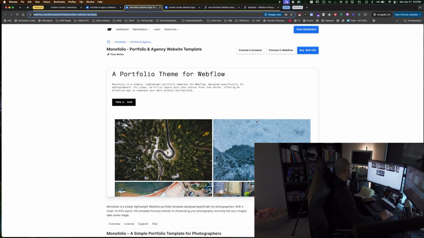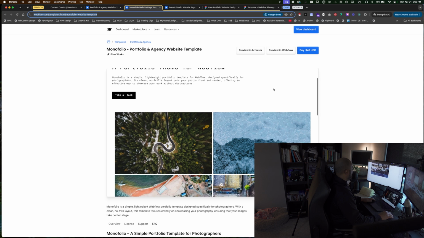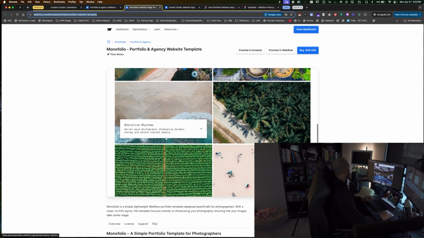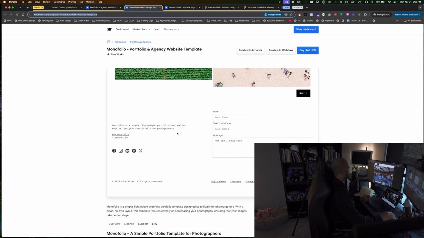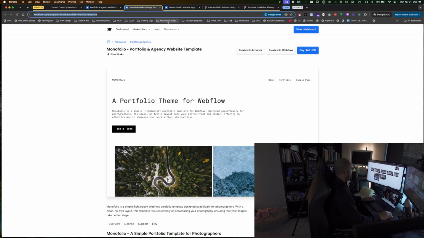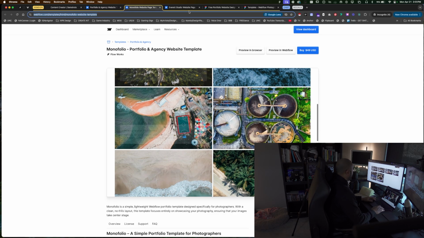So something like this, I just went to Webflow here and you can see there's a portfolio template. A lot of the photos look like this. It's just a straight up grid, which is totally fine. It's quick, it's simple, but I see it a lot and I kind of want to avoid that.